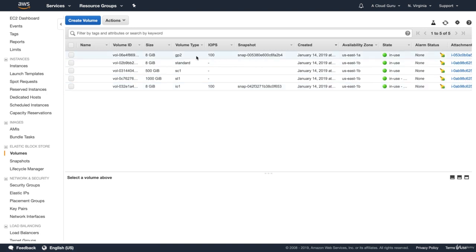So we've launched this one, which is just on GP2 standard. Here's our original one, which is on provisioned IOPS. So we learnt right at the start of this lecture, if I go ahead and delete the EC2 instance, that the root device volume is going to be deleted as well. But what about these additional volumes?